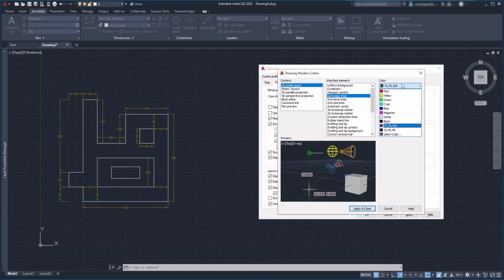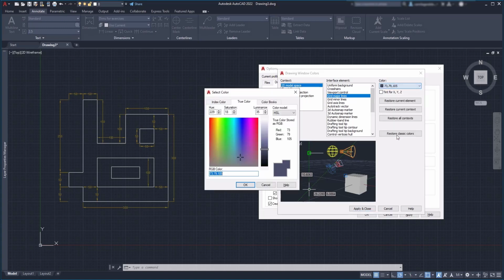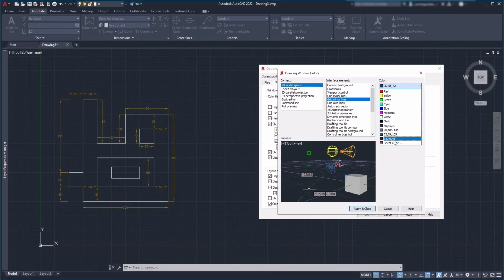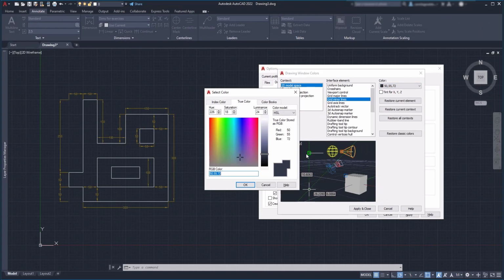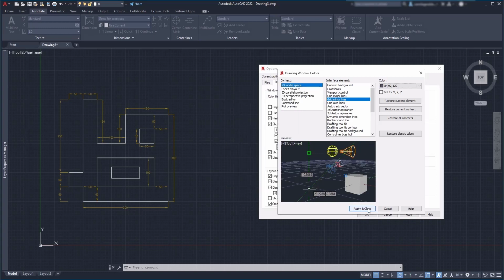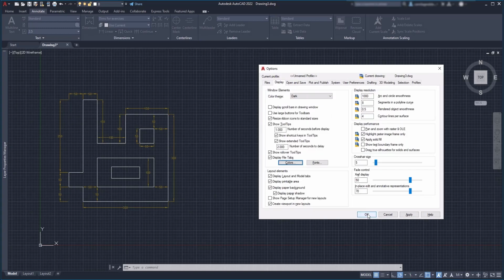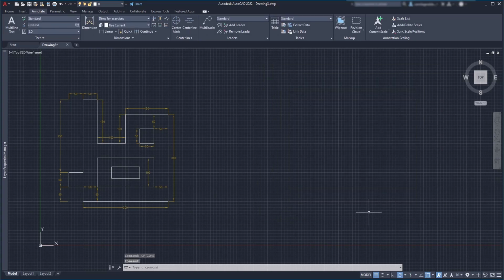Click in this button, then go to select color, and I'm going to pull this bar a bit up, and then do the same for the minor lines. And remember that the minor lines should be a bit darker. So, apply the changes and close both windows. And now I can see much better.